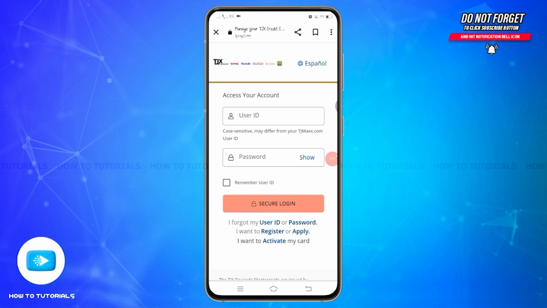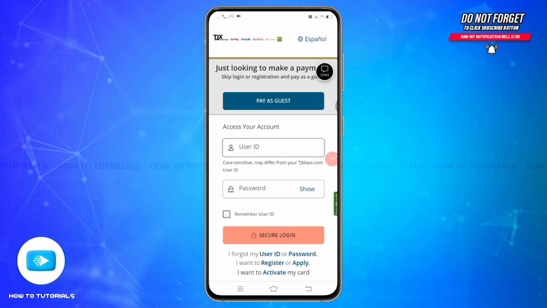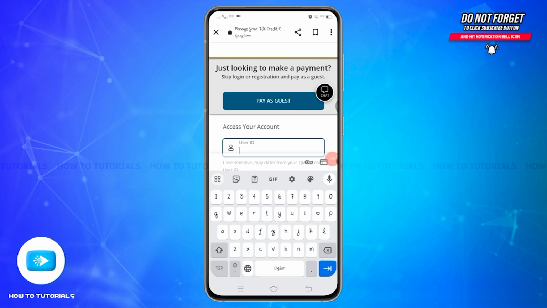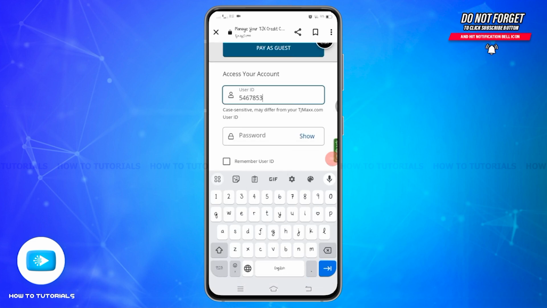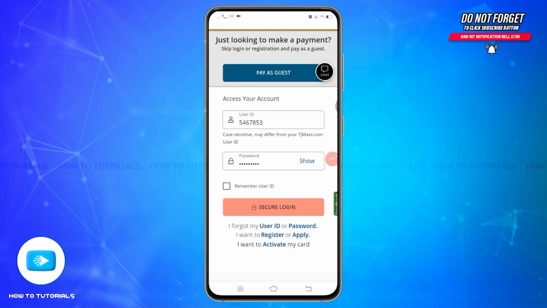Here on the home page, you will see the login section, where you will need to enter your user ID and password associated with your TJ Maxx credit card account. In the first box, enter your user ID, and in the second box, enter the password of your account. Make sure you enter the correct password here.